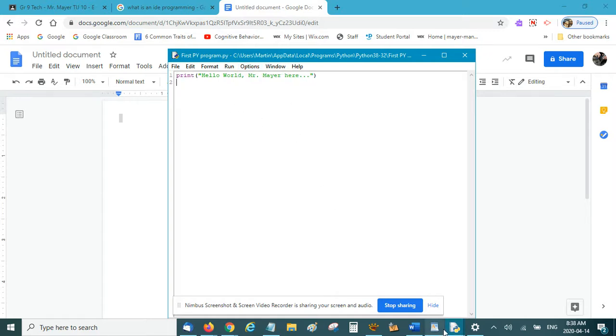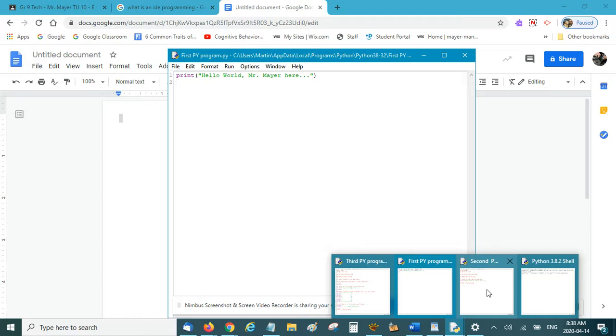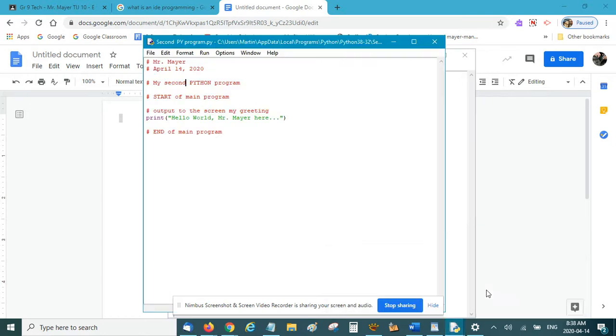The next big thing I want to show you, and I need you to do this from now on, is in my second program, I'm adding a bunch of lines.